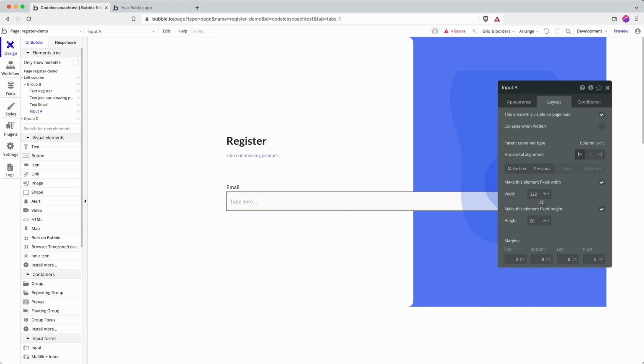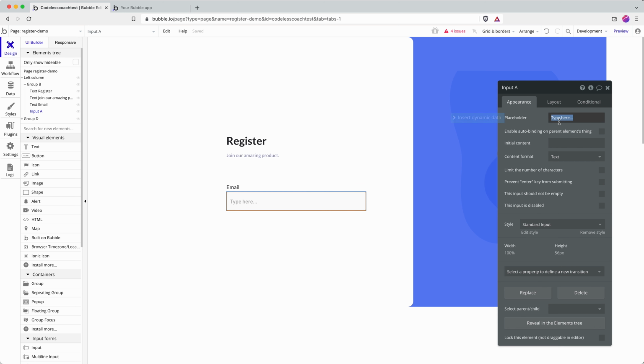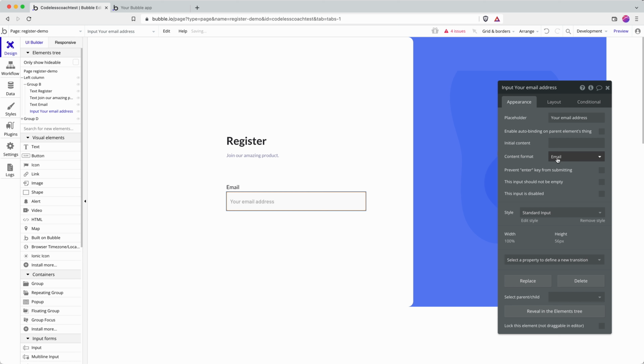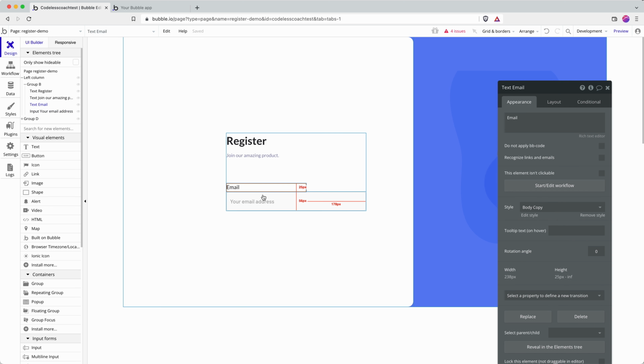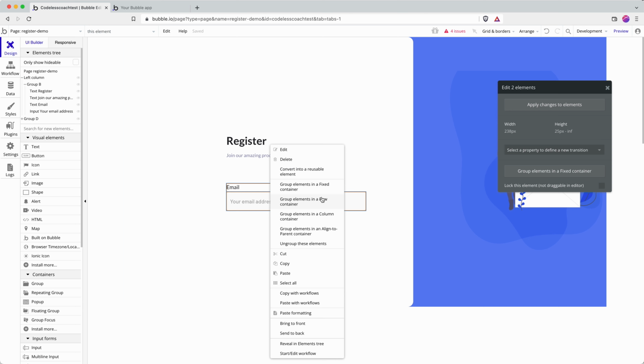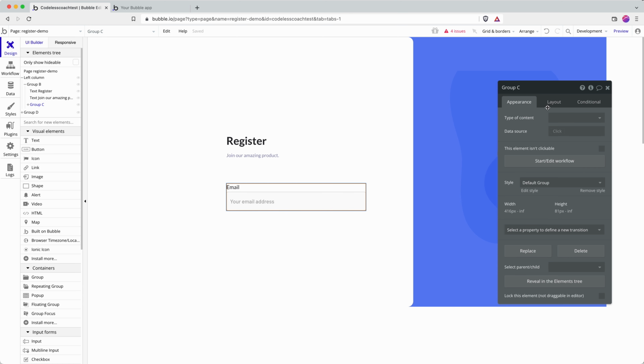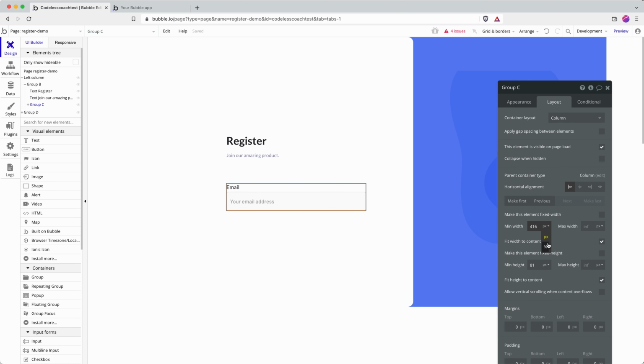And I'm going to make that 100%. And then I'm going to swap the content format. That tells it to check that the text that's entered by the user is indeed an email address. And I also need to ensure that the input should not be empty. And I'm going to group these together into a column and set the column width to 100.